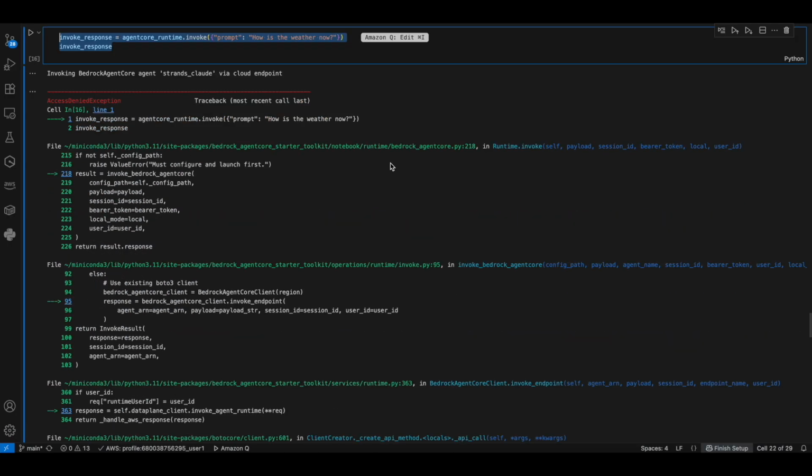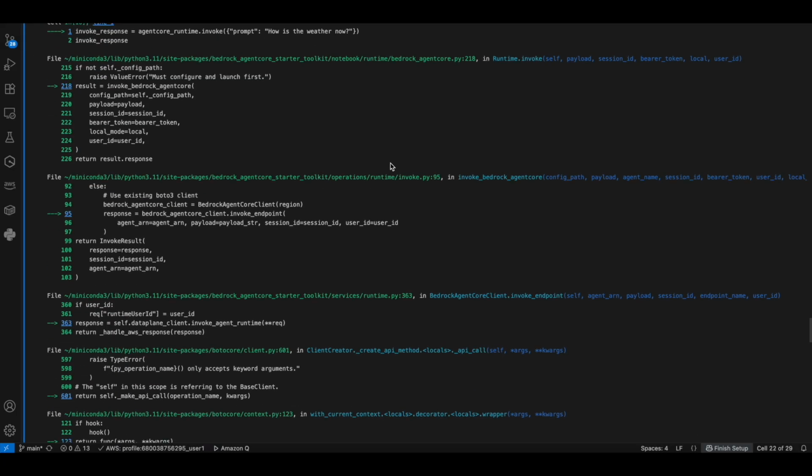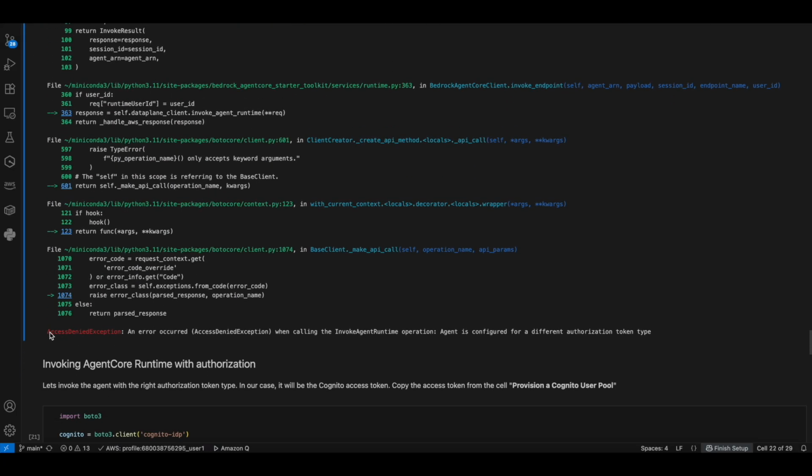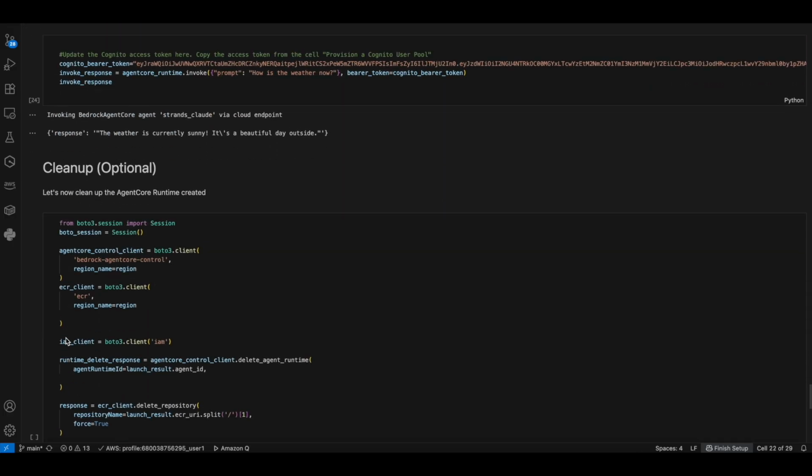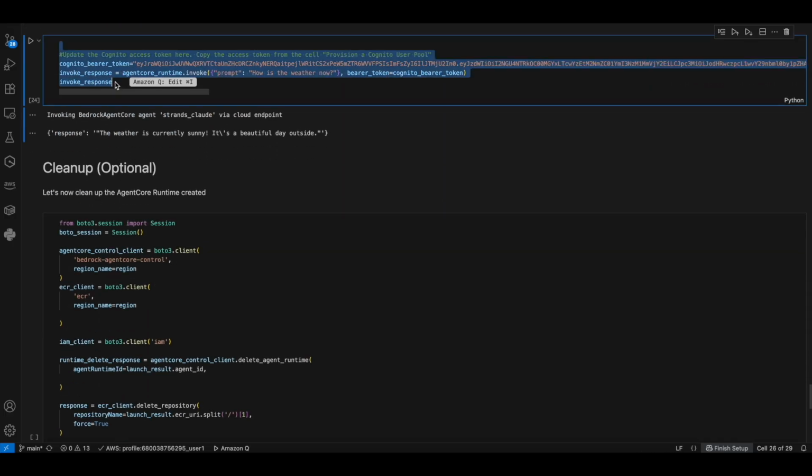Using the invoke method from the AgentCore runtime, you can invoke the agent by passing the prompt. Since we are not passing the Cognito authentication details, the call failed with an access denied error. When you call the same invoke method with a proper Cognito token, the agent gets successfully invoked and you get the response back. That's the end of this code walkthrough for AgentCore Identity.